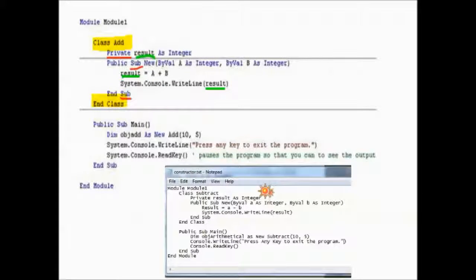So here we can see we've done class add. Now we're doing class subtract. So we're just going to substitute subtract for add once again. And we're going to do the A minus B once again. Here you have down below as new subtract, like this is as new add. Dim obj what? Subtract, right? Just like this is dim obj add, this is going to be dim obj subtract. See, even your teacher can make mistakes. So it's dim obj subtract as new subtract 10, 5.